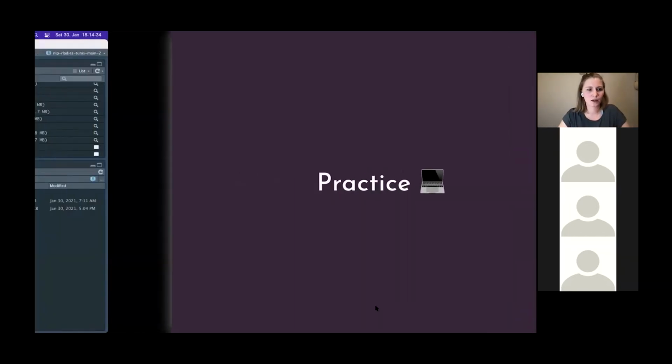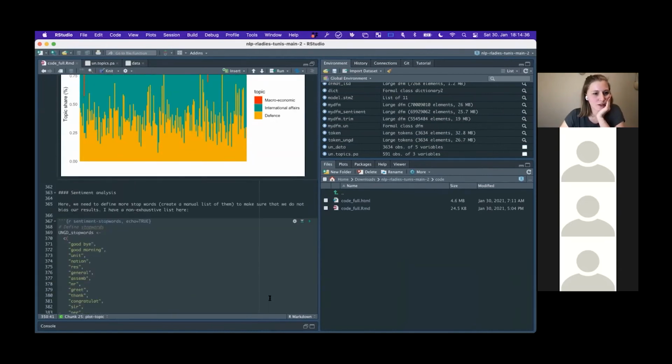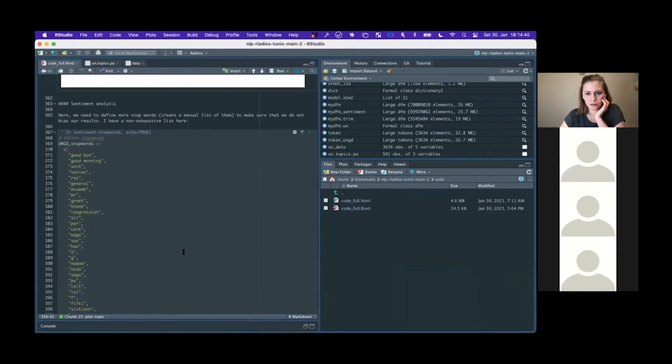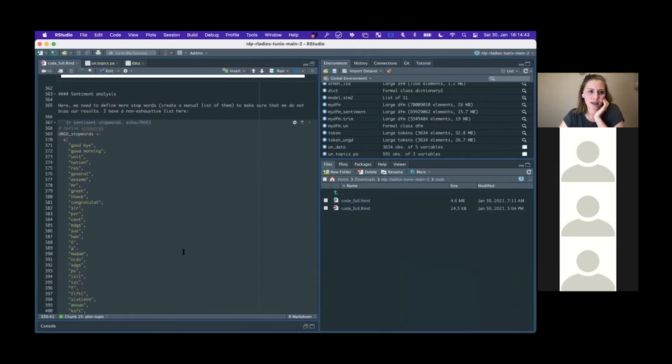So going back to R, we can go to line 363. And I'm just seeing that there are a couple of questions. No, actually only one. Can you normalize with the total number of words that you have, or can you just use the frequency?